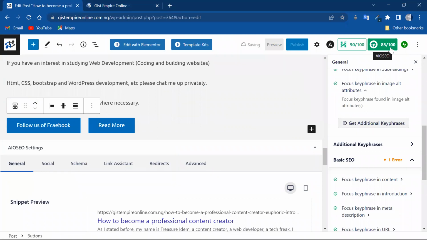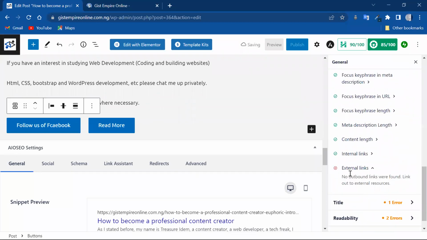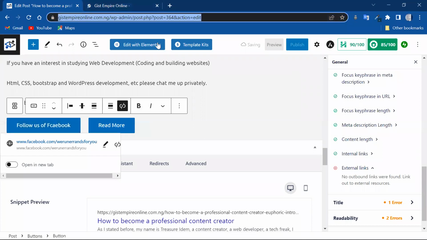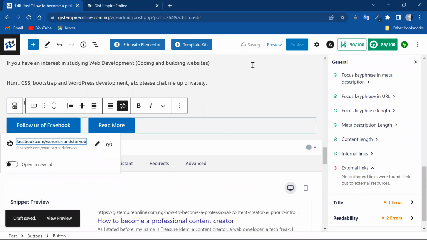As you can see, it has increased to 85, right? Now let's go to external links. We still have issues with external links. Why? Why do we have issues with external links? I will tell you. So I need to edit it. I use HTTPS facebook.com.